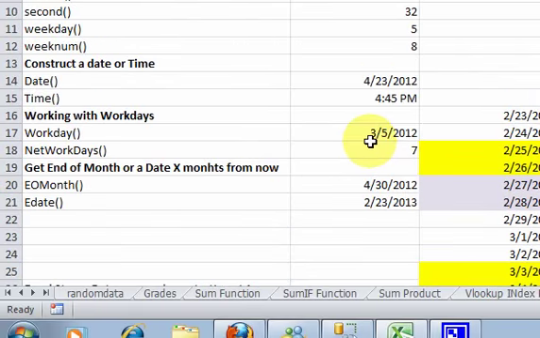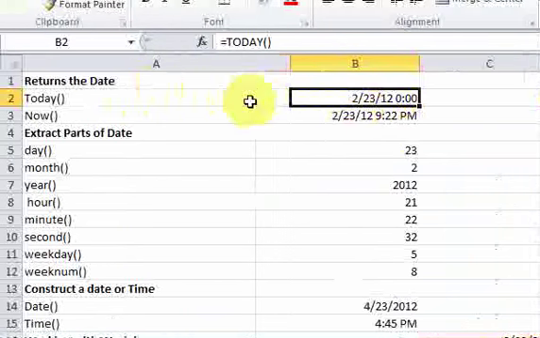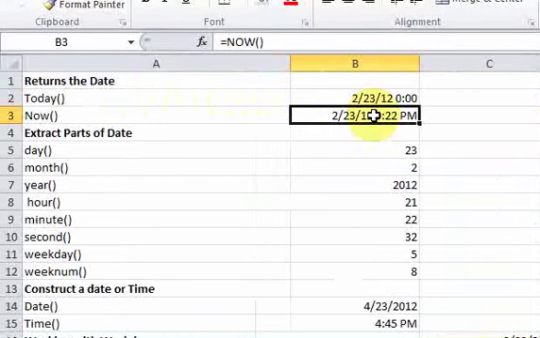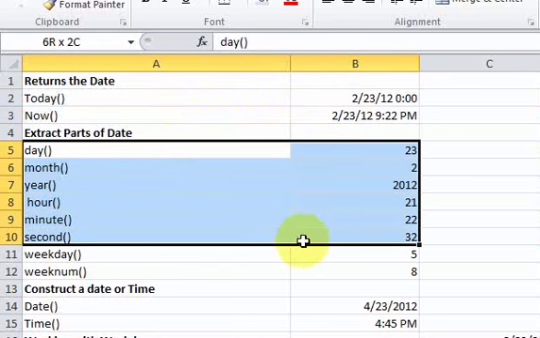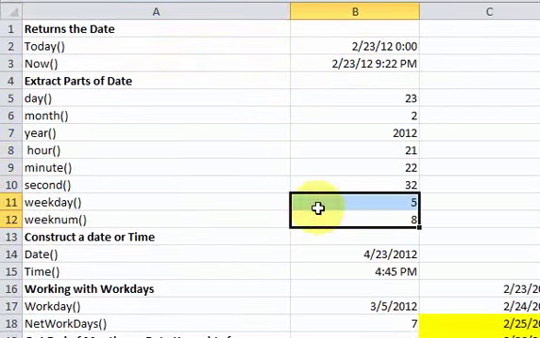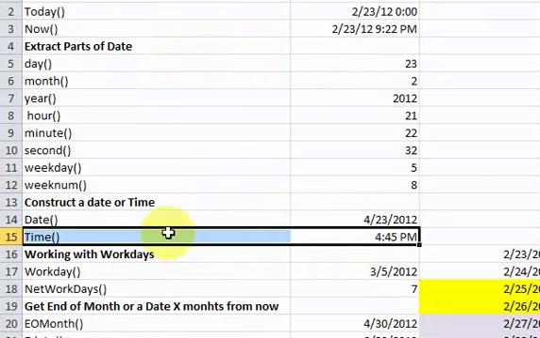all these functions to get the current date. You use TODAY. To get the date and the time of exactly right now, you use NOW, the NOW function. These functions extract elements, the date and the time.